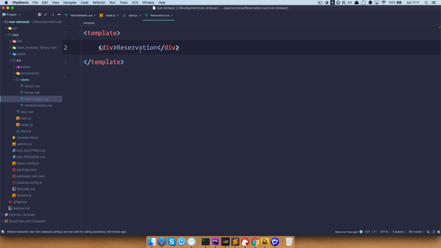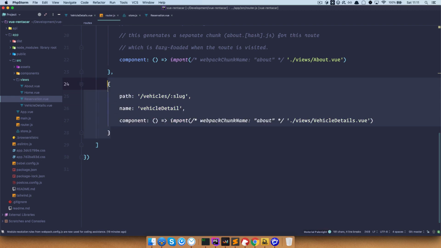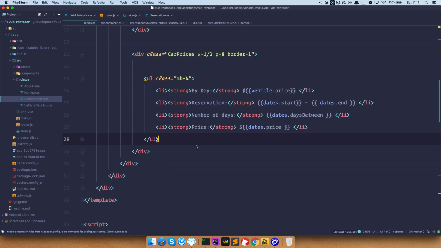And the next thing we need to do, we need to create a route to that view. So we just go to router.js. We are going to copy this vehicles path or route and call this reservation. And then this is going to be called reservation. So we are giving a name to our route. And it's going to be called from views reservation.view. Okay, save this.